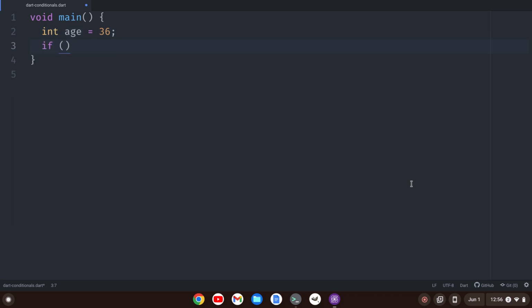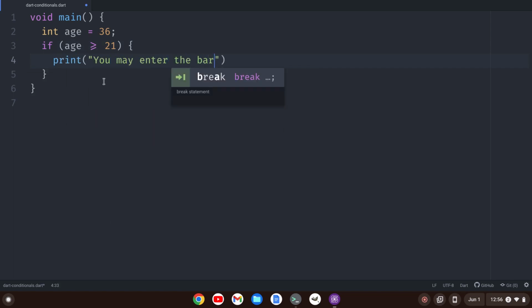So I'm going to say if age is greater than or equal to. Now you'll see my text editor, I have Fura Code here. It just gives me this font ligature, but that's a right arrow bracket, then equals sign. Okay. If that is greater than or equal to 21, well, we could print something like you may enter the bar.